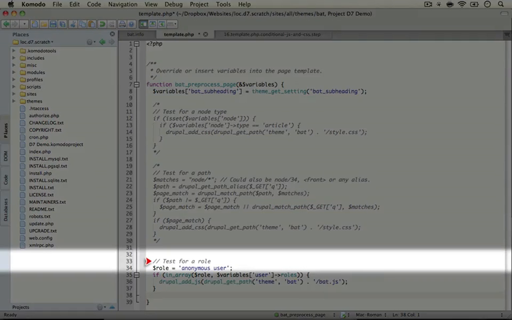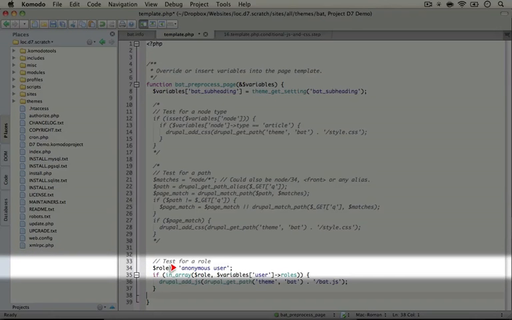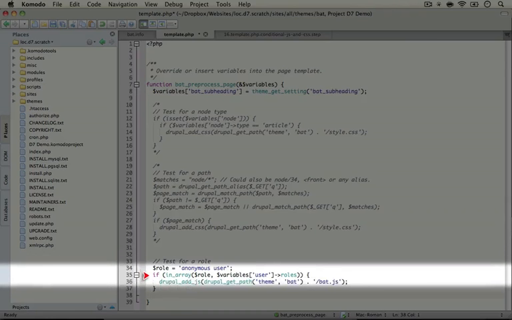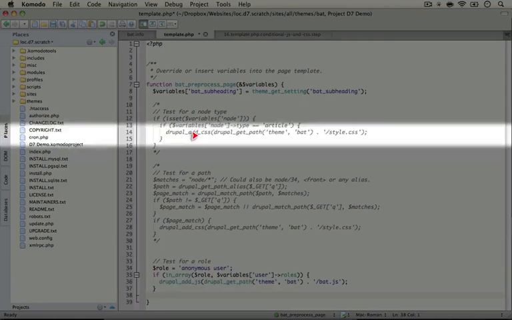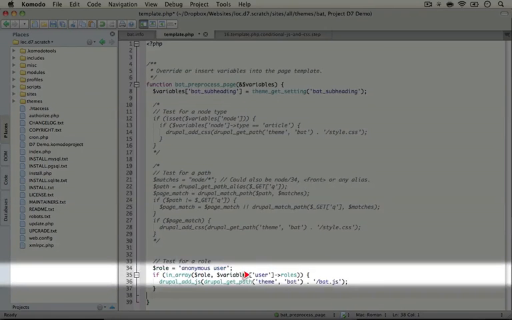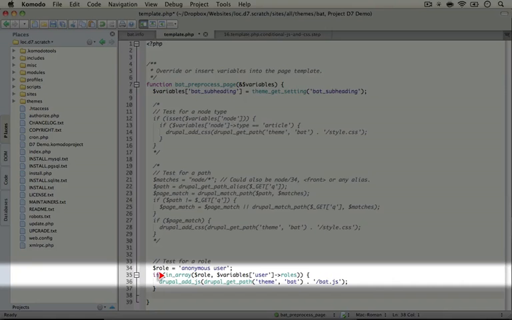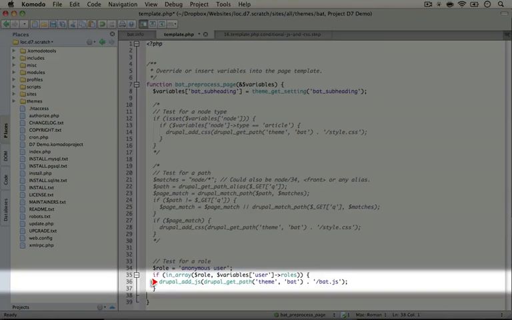Okay, in this one what we're doing is testing for a particular user role. So we're going to check against the role anonymous user, so this is a user that is not currently logged in. What we're going to do is check if the role is inside of the user roles array. Now notice that this user is in the variables array that gets passed to our preprocess function up here, and that this is an object and we're looking for the roles element inside of this object. If this role exists, and we're using a PHP function called in_array to check if it exists, we're going to go ahead and add this JavaScript file.